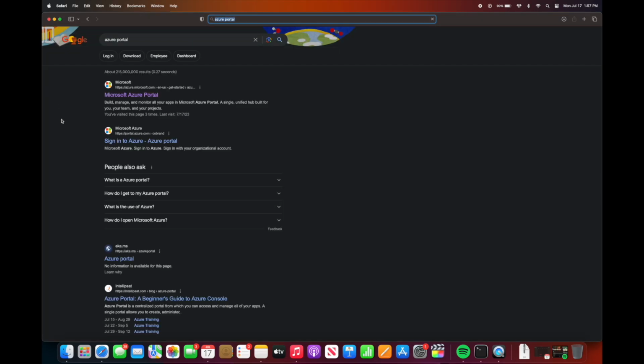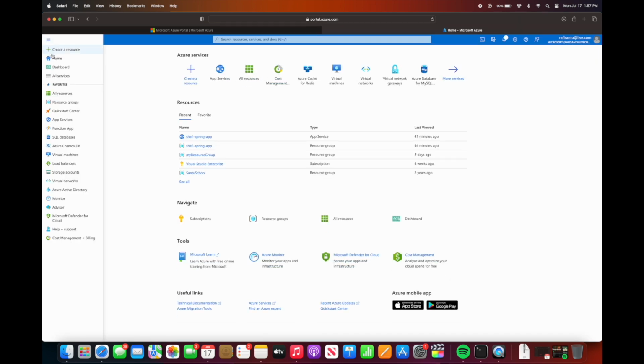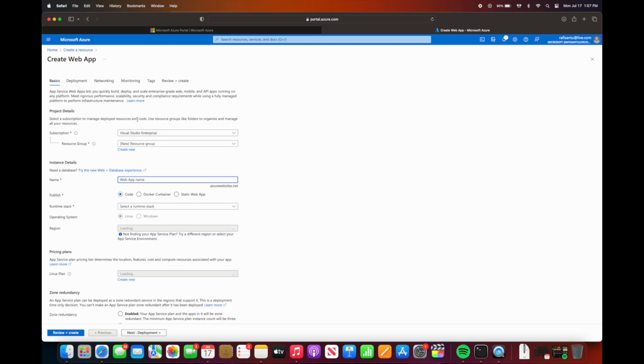First, we will go to the Azure portal. We will log in using our credentials. Then we're going to go to the menu, create a resource, and select the web app. This is Azure's platform as a service, and we're going to utilize that for our deployment.